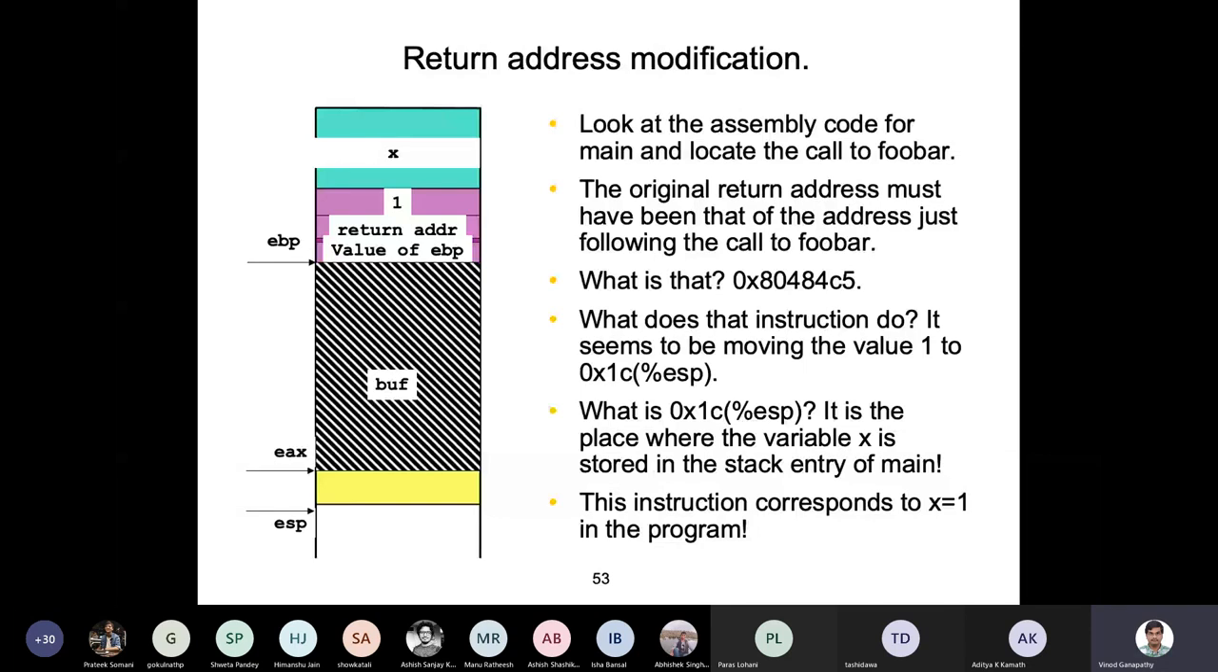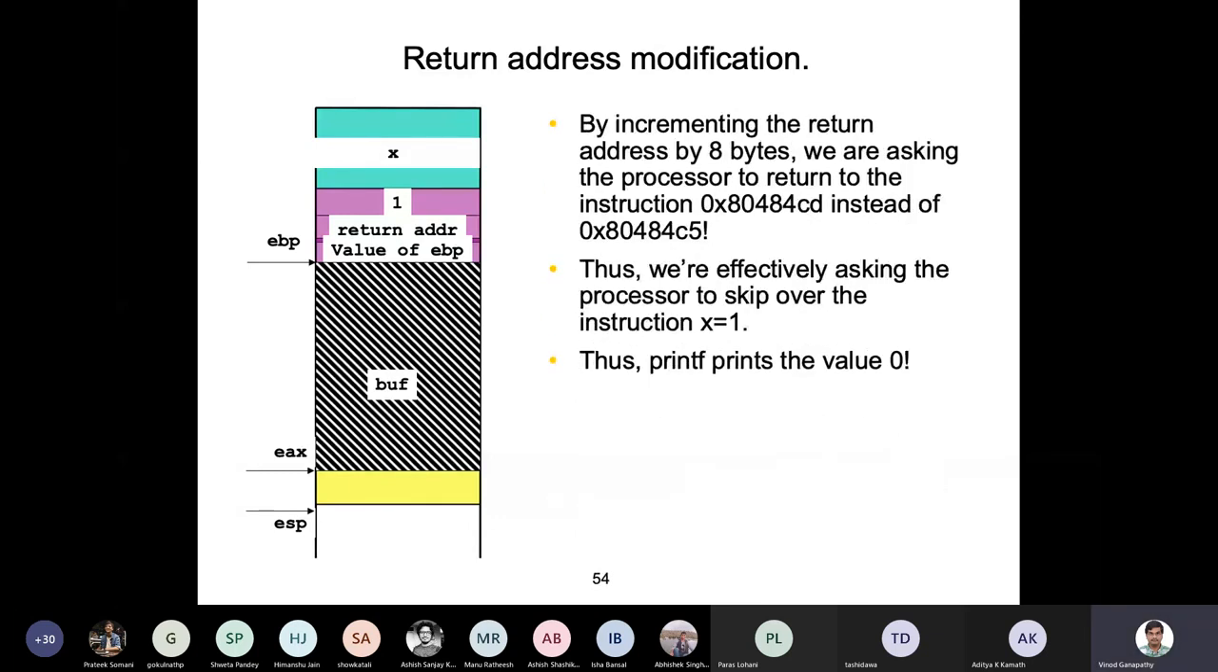So what does that instruction do? It seems to be moving the value 1 to ESP plus 1C hex. What is this ESP plus 1C hex? It's the place where the variable x is stored in the stack frame of main. It's the local variable x in the stack frame of main. So this move instruction corresponds to the source code line x equal to 1. By incrementing the return address by 8 bytes, we are asking the processor to return to the instruction 80484CD instead of 80484C5.